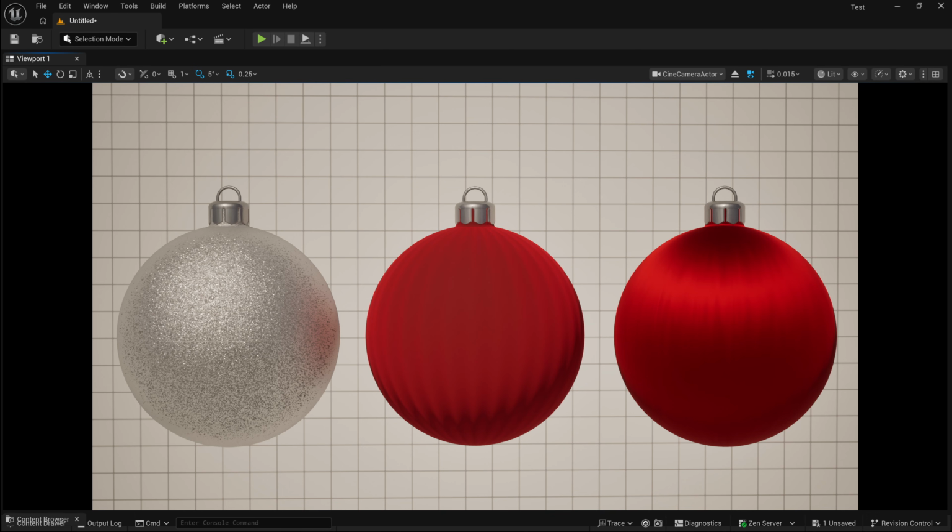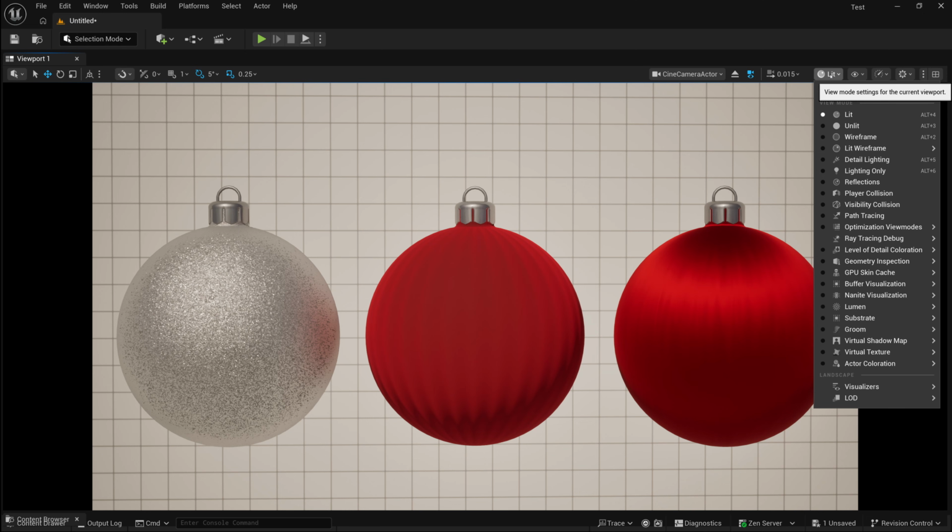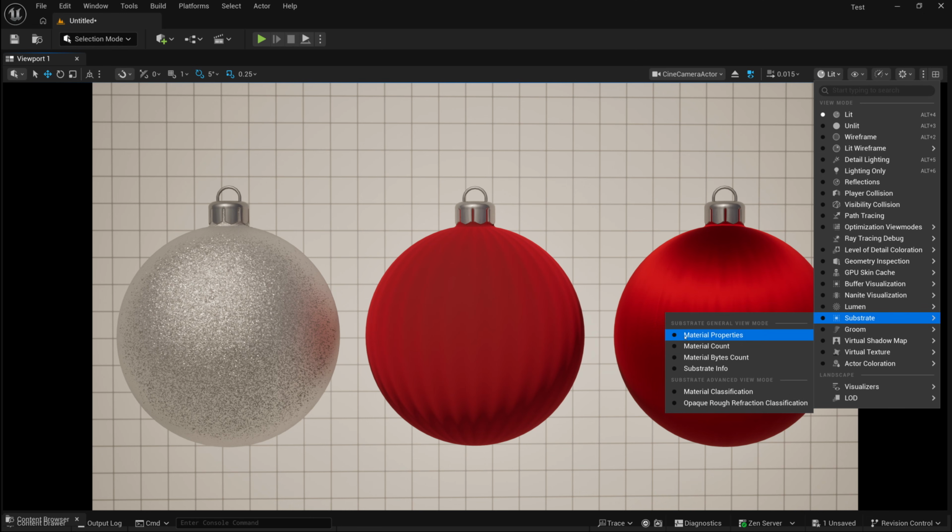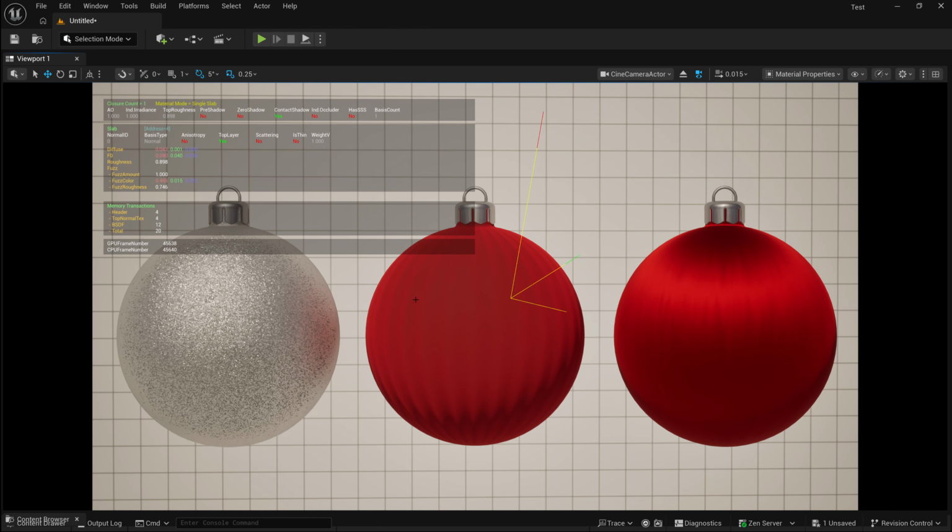Like setting this to 80, you have to make a pretty complex material to reach 80 bytes per pixel. Now, if you want to evaluate your materials and substrate, there's a good mode here you can go to where it says lit here in your viewport. You can go to the substrate tab and turn on material properties, and you get this access that you can hover over your materials or different parts of your materials, and it'll read out a lot of useful information to you.